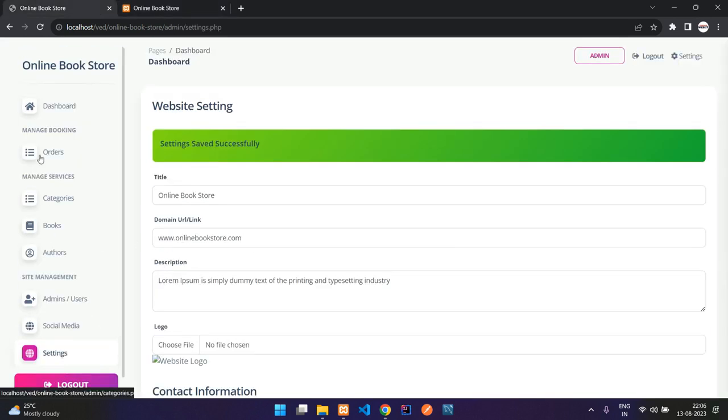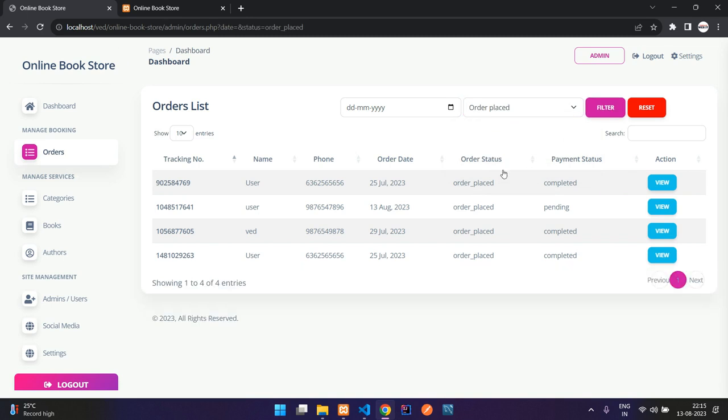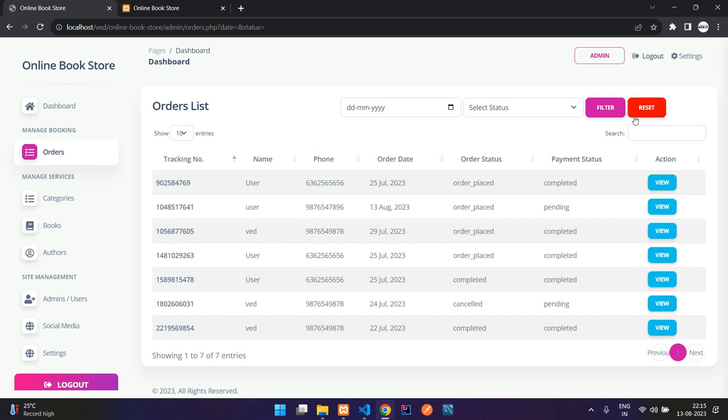And then coming to the orders, here you can filter the orders by the date and the status. So you can select this and say filter, and you'll get all the orders placed which are not yet marked as completed or cancelled. Let me just reset it. You can use the reset button as well. And here's today's date, 13 August, and this is our order which we just placed.